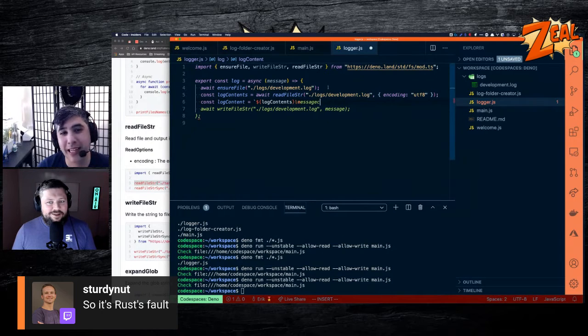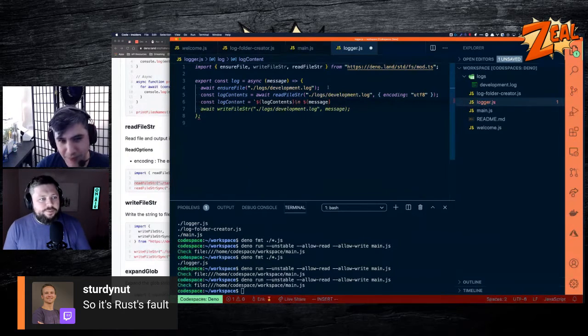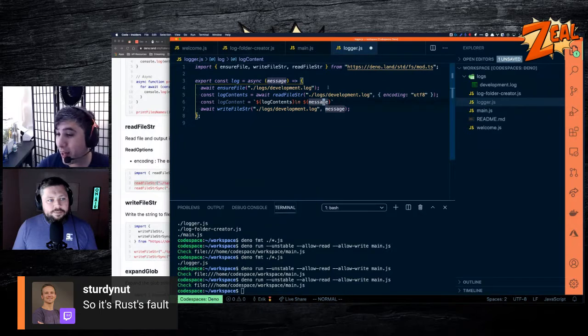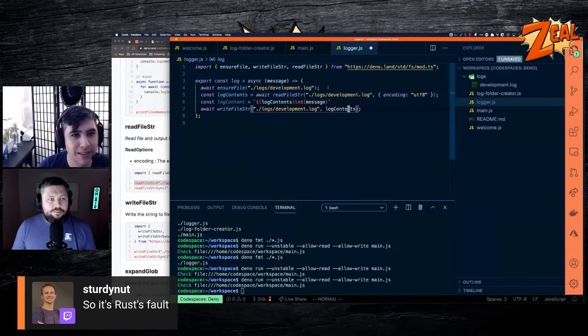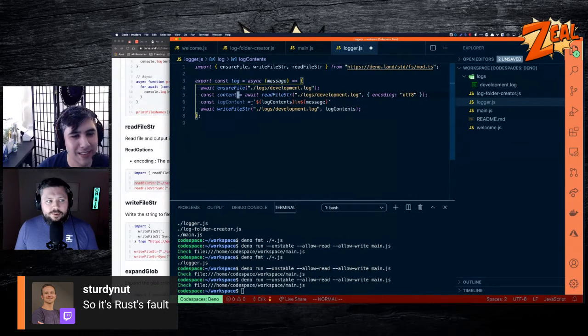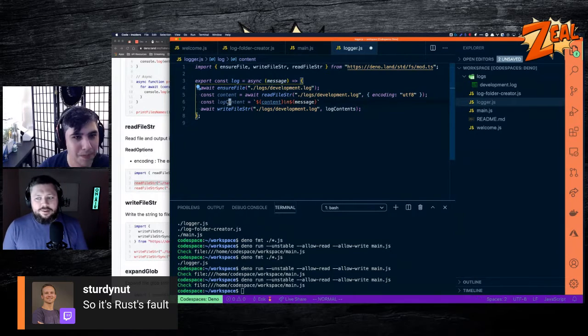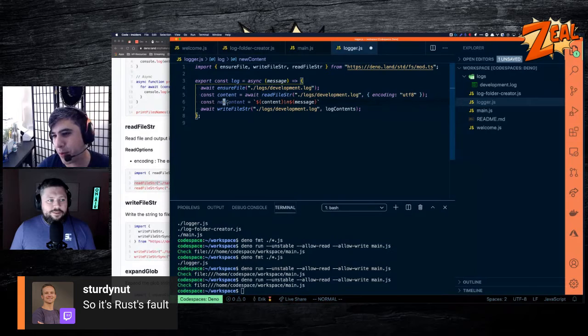So I am curious to see what's going to happen when the file doesn't exist. So this is going to work the first time, and then I'll delete the log file and see how that goes. Let's change the name of those. Instead of log contents with an S for the read, let's just do content. New content. Yeah, because we're being a little bit overly verbose, because we know we're doing logs since we're in the log function. Yep.